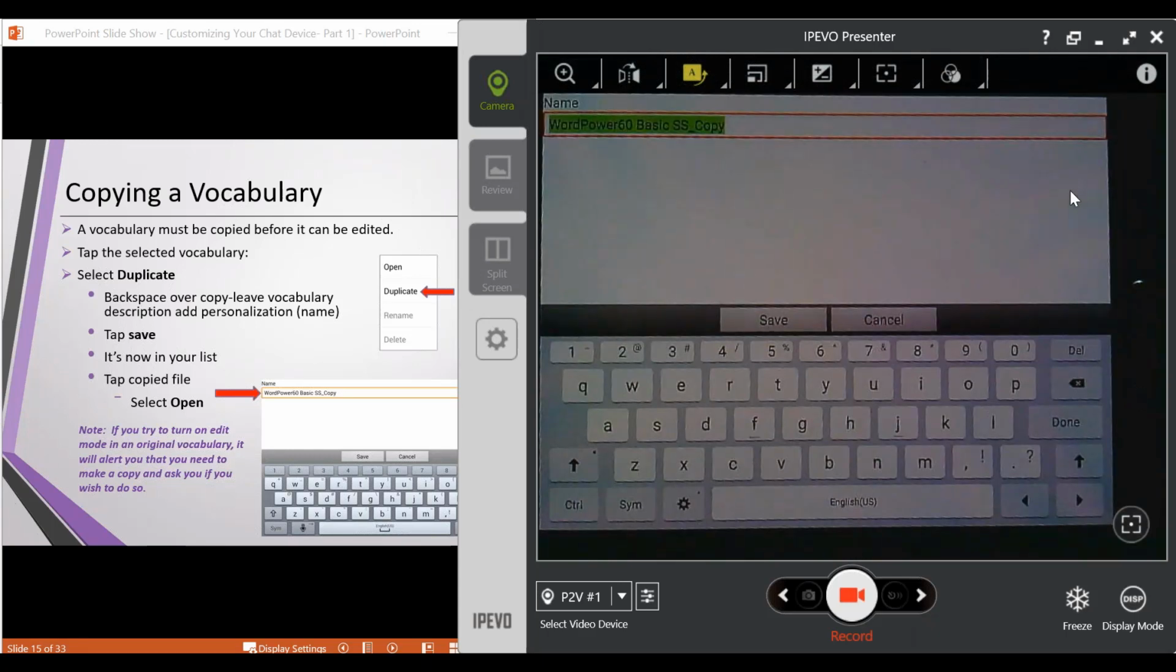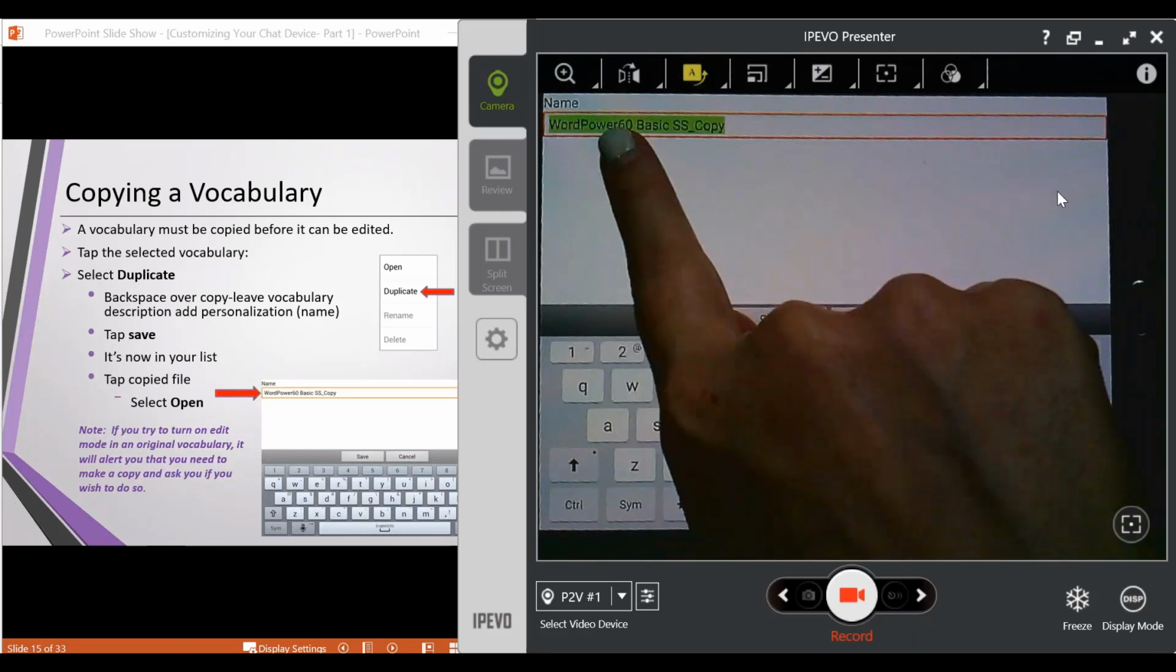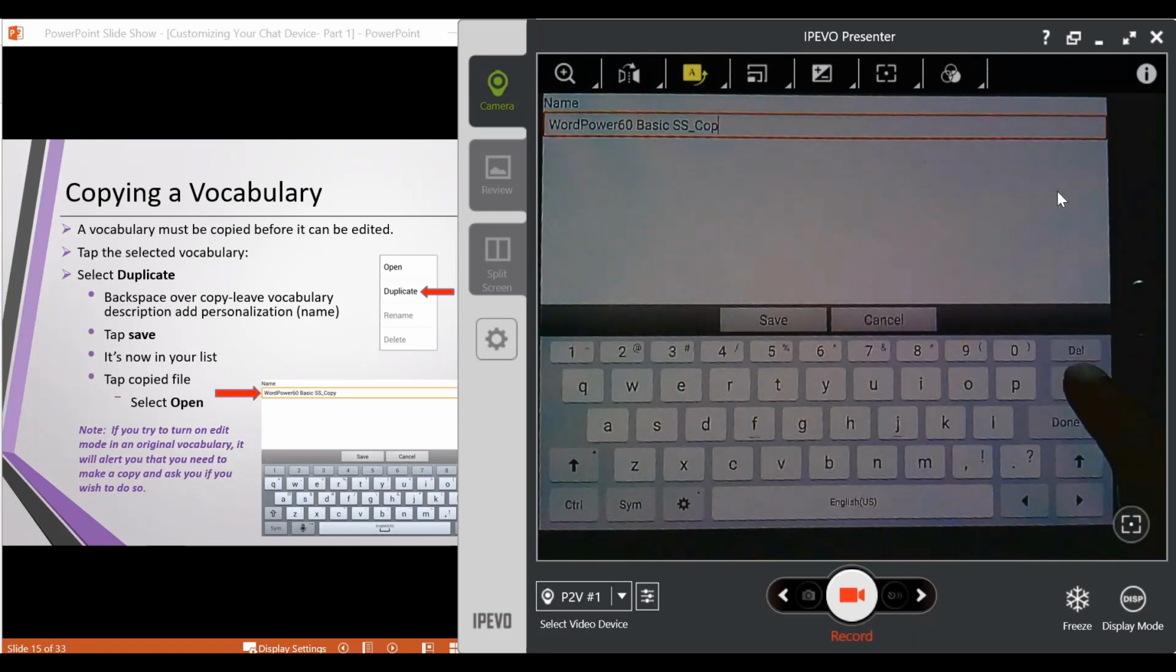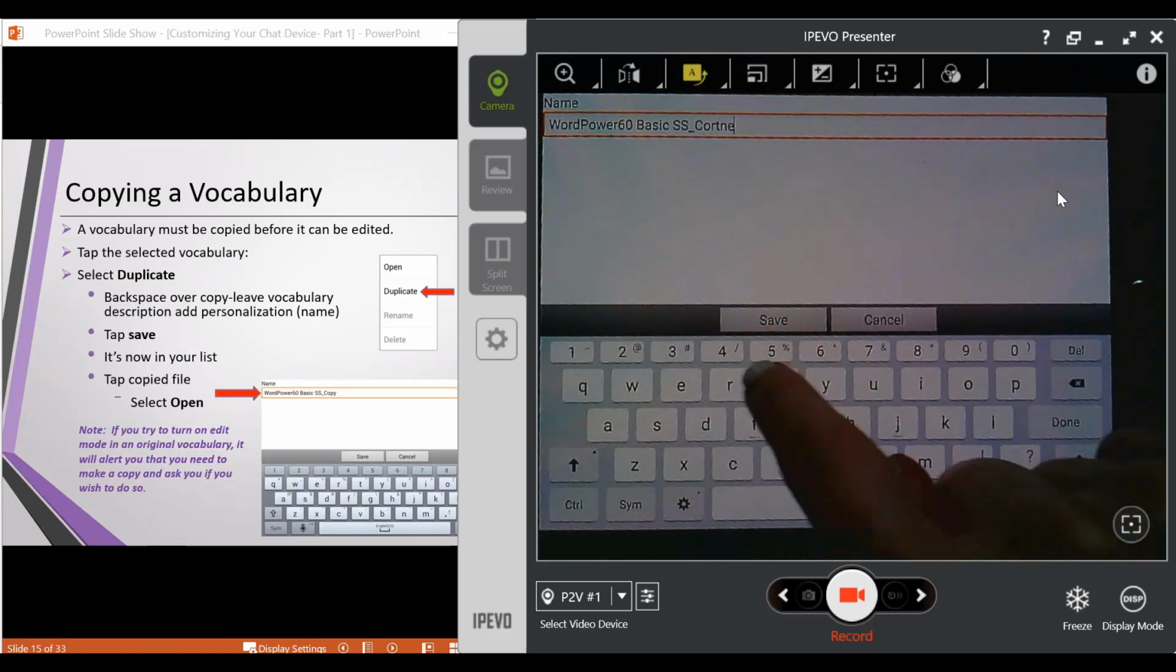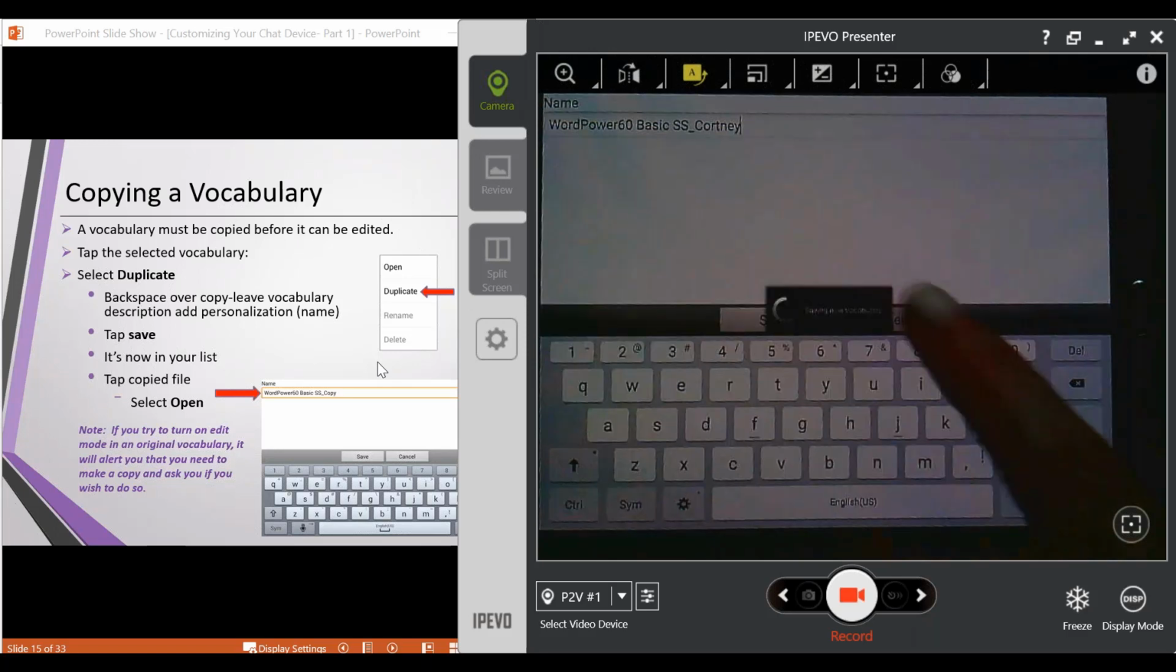Now, when you create a new vocabulary, we recommend that you keep this information, the WordPower 60 Basic SS, and then at the end, you can put whatever your modifying or identifying information is going to be. So if it's going to be their name, their initials, you can decide what you're going to put there. The reason we recommend that is if you did have to call our tech support team or your consultant and needed help with the vocabulary, if you've just given it your client's name or initials, you might not remember what vocabulary file you're working on, and that information sometimes helps us to figure out and answer any of the questions that you have. Okay, and then you just want to make sure that you hit save to save that vocabulary.